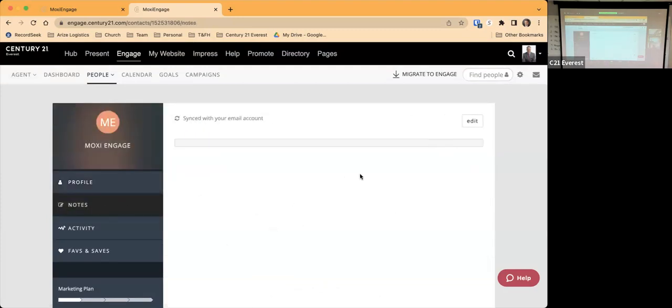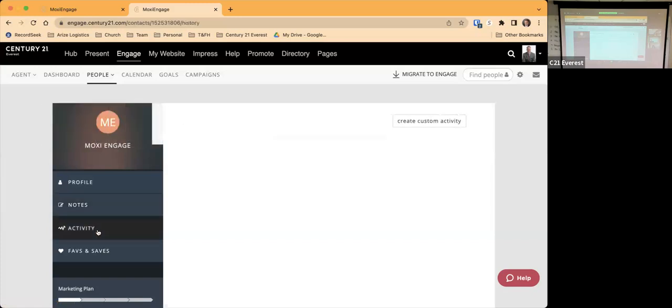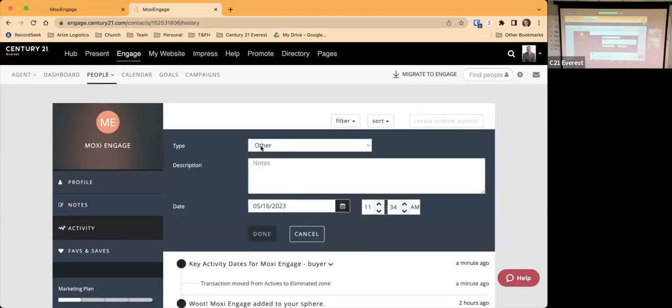A notes section is where you could come in and just type in some notes for yourself. Whatever you want to type in, maybe what their search criteria was, if it's a buyer or whatever, you would put in there. The activity section is going to keep track of the stuff that's gone on within it. So you can see here it's showing that they were moved from activities to an eliminated zone. So it'll keep track of that. And if you want to create some custom activity, this is where you would do it.